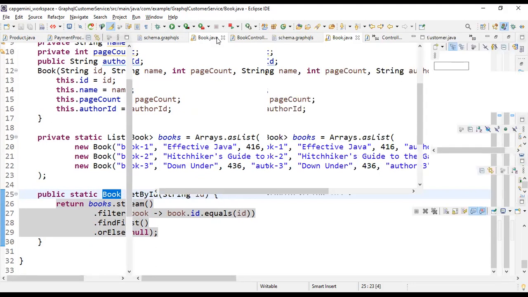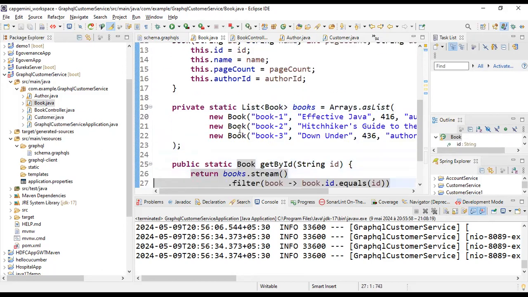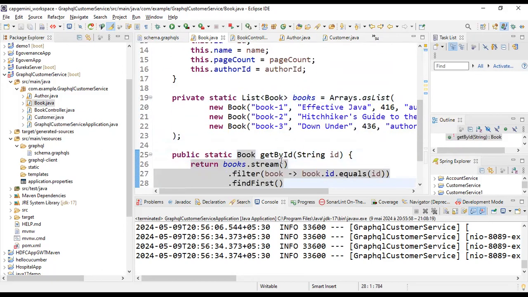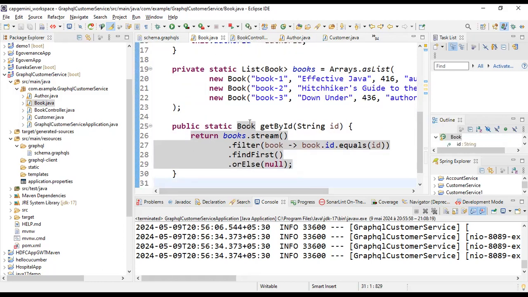Whenever we call this get by ID, it passes the ID, and we are filtering or getting the data from this array list, matching which book ID is matching with this book ID. If I pass book one, it will check and you will get that data. Whenever we pass book one, this particular new book data will be returned. If I pass book two, this data will be returned. Book three, this data will be returned.